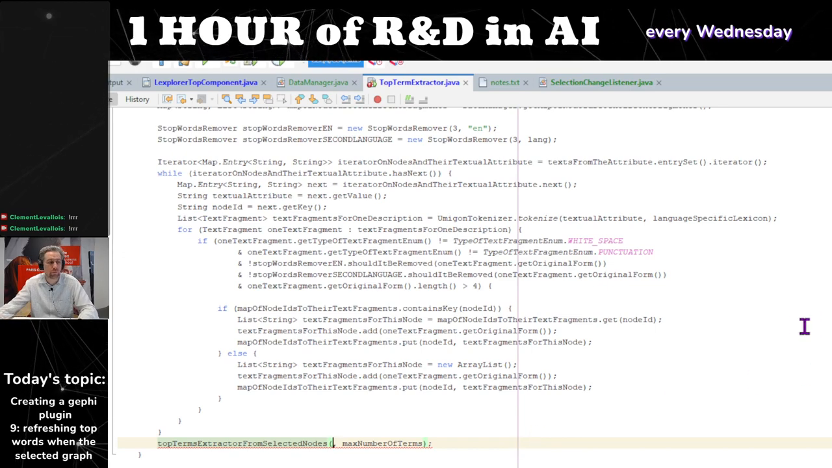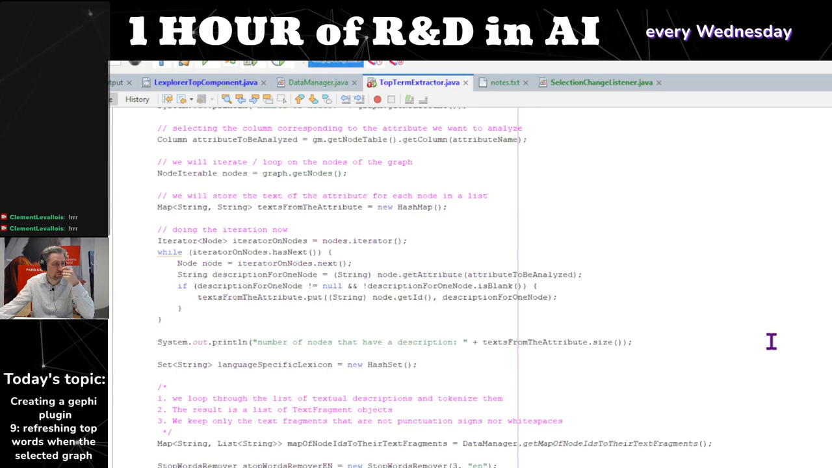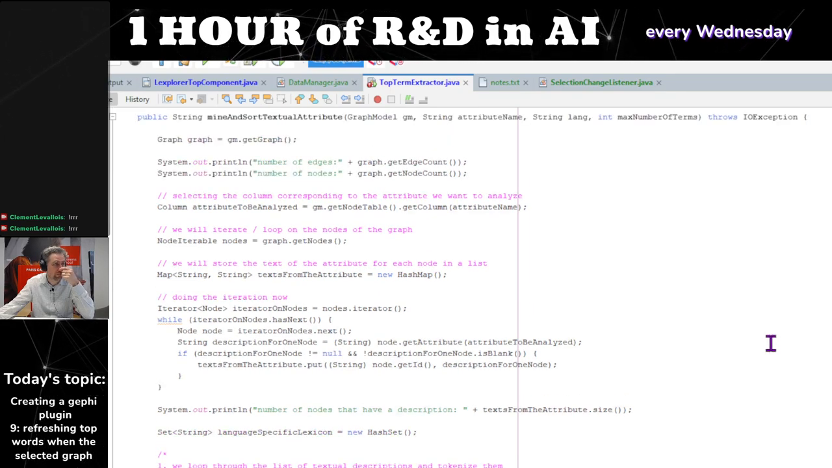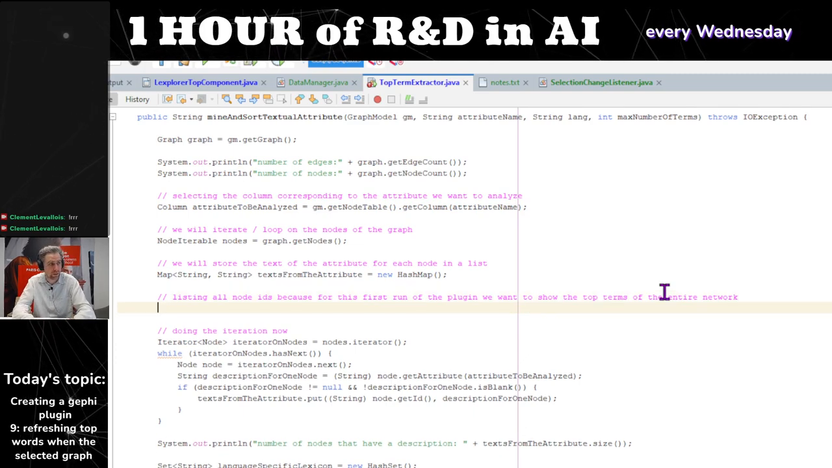It should be called this with the list of node IDs. But in practice, we want all the nodes for this first iteration. Okay, so we should list them here, listing all node IDs, because for this first run of the plugin, we want to show the top terms of the entire network, so all the nodes. So we just need a list of their IDs. All node IDs.